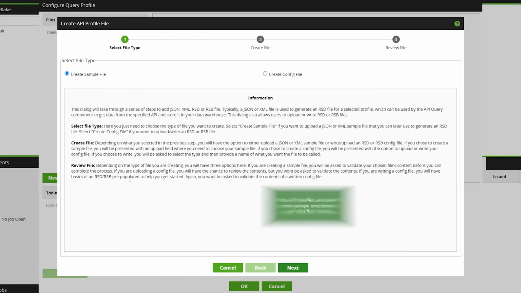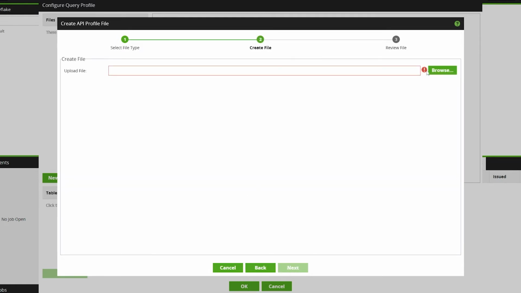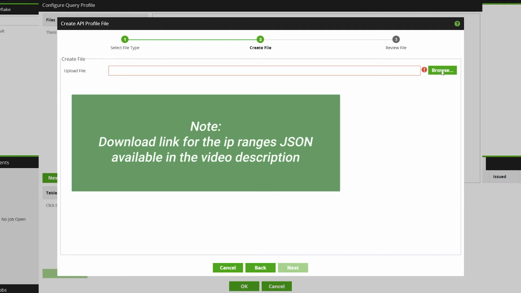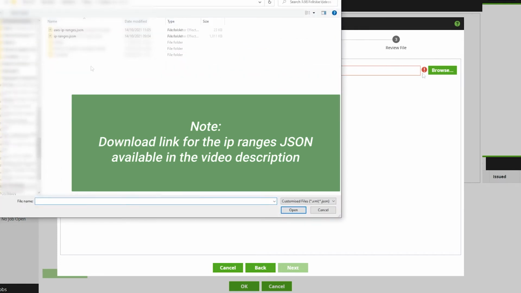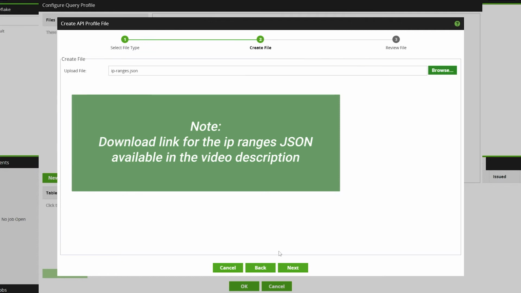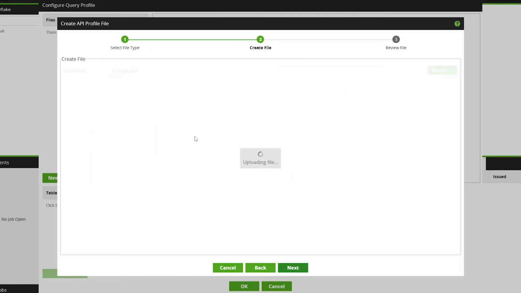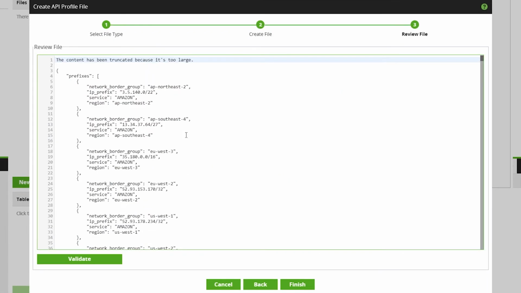Select New File to begin the wizard and create a new API profile from a file. For this example, we'll select Create Sample File, where we'll upload a sample JSON file. Then click Next. Then in the Create File section of the dialog, upload the IP ranges JSON file by clicking Browse and navigating to where you have the IP ranges JSON file stored.